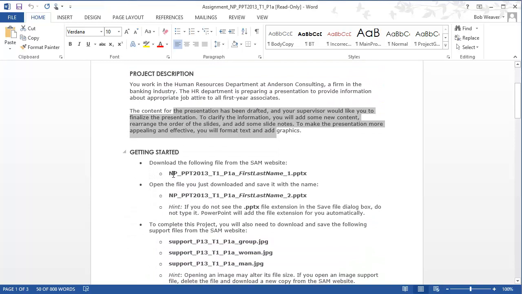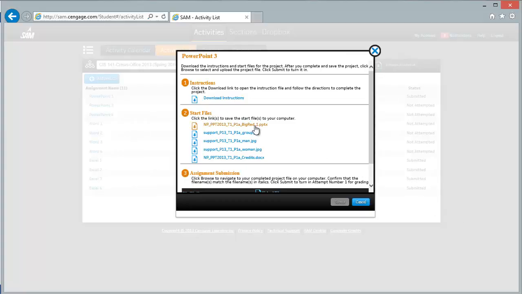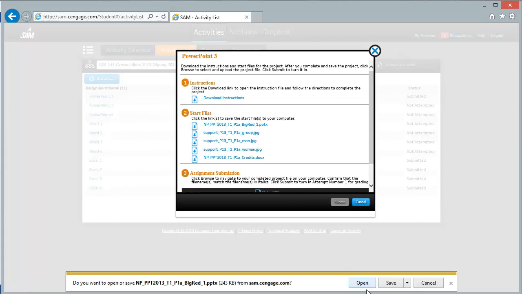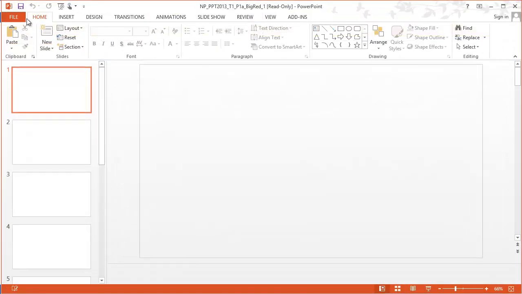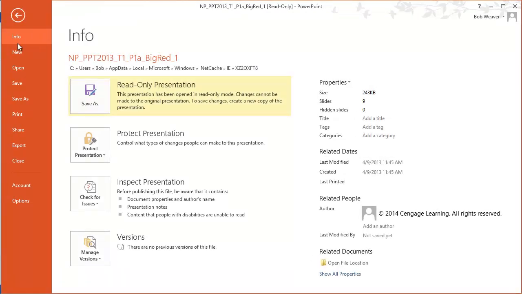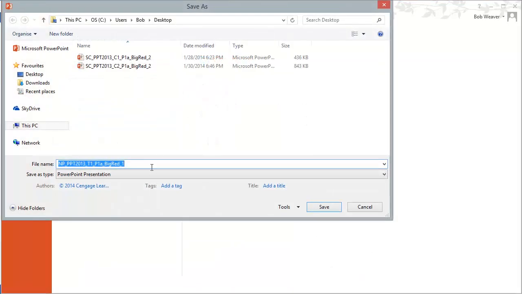The start file is np PowerPoint T1 with your name. We'll modify that with an _2, and we also see 3 support files. So let's get those. Here's our start file with the student name. I will enable editing, and I will do a file save as. I save it on my computer on the desktop where I'm saving mine so I don't forget. _2.